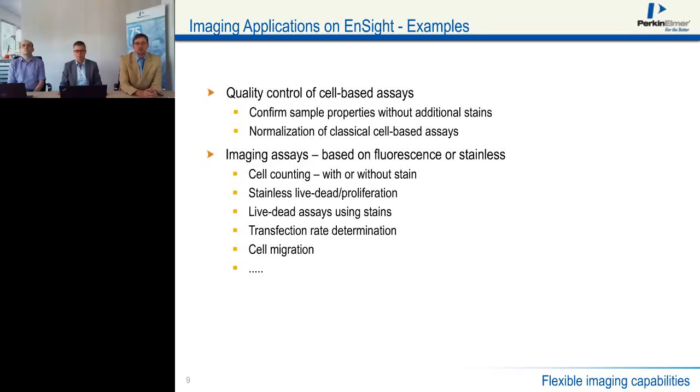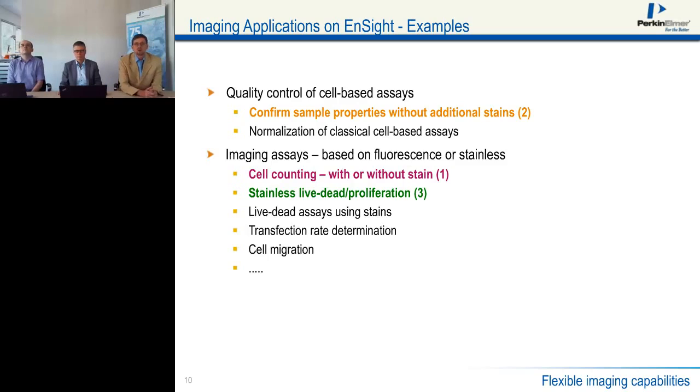Here's a list of applications we did test on the EnSight recently. We had some applications in the area of quality control, and we had some tests combining fluorescence measurements with stainless measurements. I'm going to focus on a simple comparison of several methods used for cell counting with and without staining. I will continue with the main application for quality control in cellular assays, and I will give a short example on live dead assay later on.